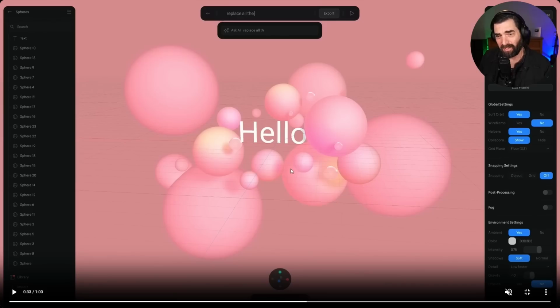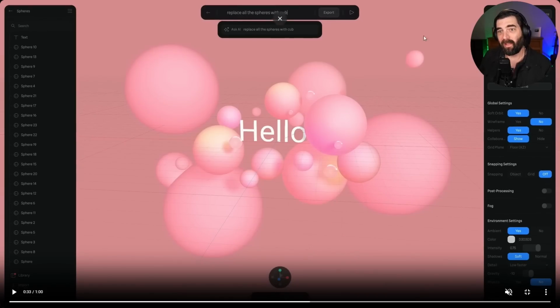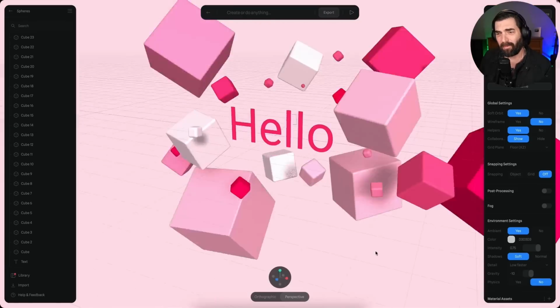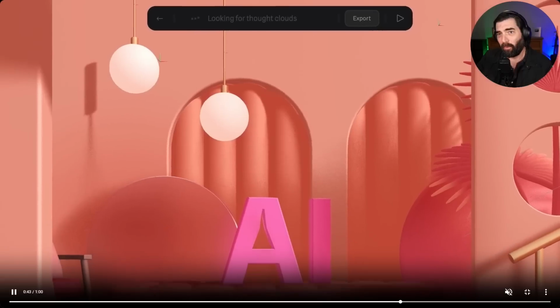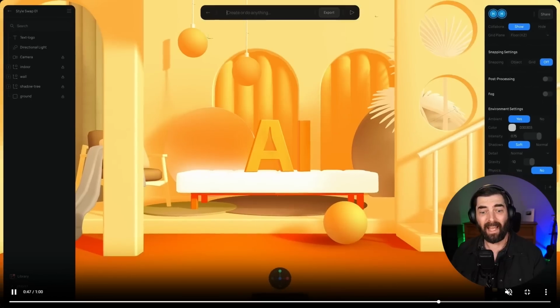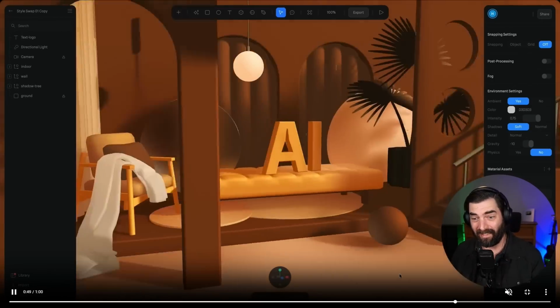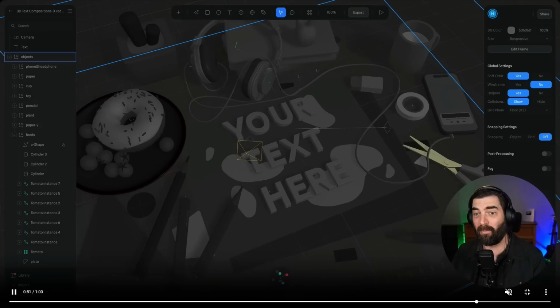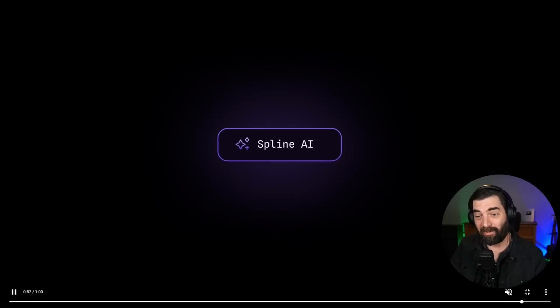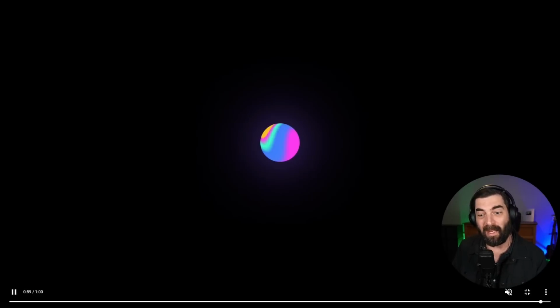Most AI art generators can't even do that right now. Replace all the spheres with cubes. Rotate the cubes. Use pastel ink color palette. Make all the cubes rotate. So pretty cool stuff. I've been waiting for a while to get text to actual 3D, and this Spline tool looks like it's getting the closest to what we actually imagine as text to 3D right now. And it can actually create 3D text and animate it and make game controls.